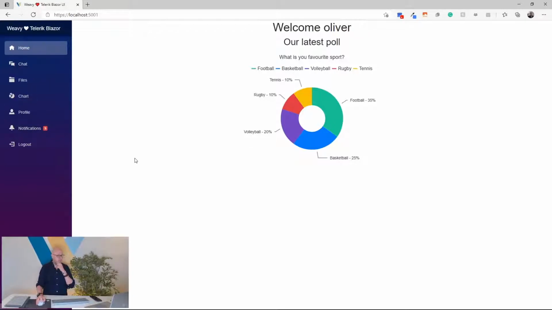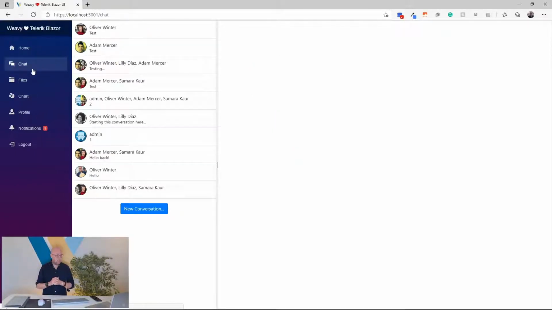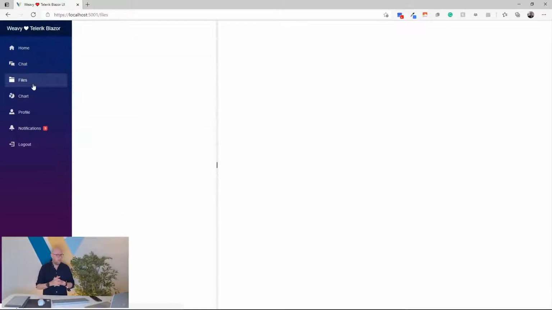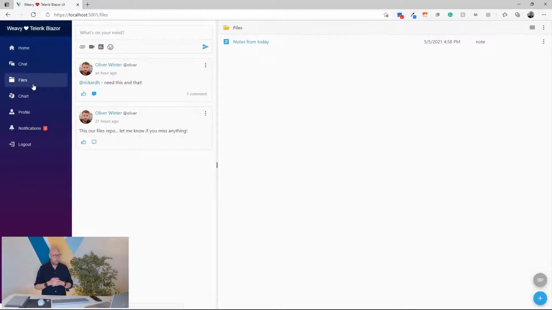We have a chat. And as I said, we're going to talk about the API and the drop-in UI. The chat we have here, the messaging piece, is the API approach. So here we built a chat based on some of the Telerik UI library components, the list view, some autocomplete and stuff like that. And if we go into the files, that is using our drop-in UI, and I'm going to show you how that works as well. But here you get a glimpse of it.